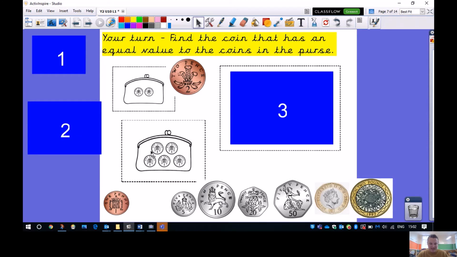Right, okay, they're all pennies. How many pennies have I got? Count the pennies and tell me which coin is the same value as the amount in the purse. Is it this one, this one, this one, this one? You tell me. Pause and reflect. Yes, it's the 5p. 1, 2, 3, 4, 5 pennies. 5 pennies is the same as 5p.